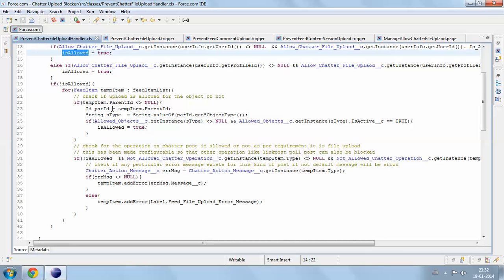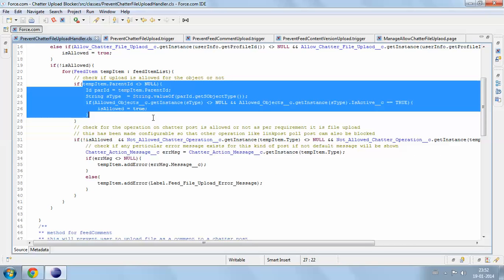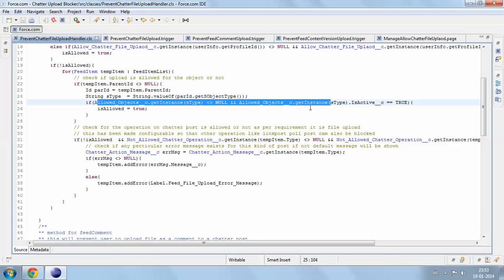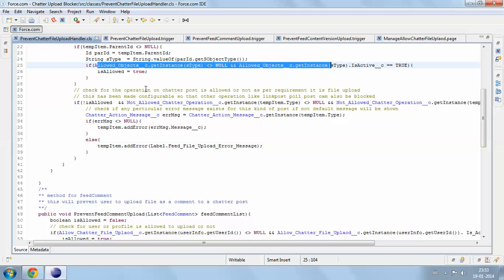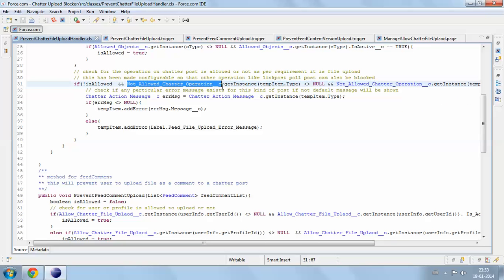So again, I'm going to iterate each feed item, and see here I'm checking for this object. I'm taking the parent ID of that feed post and checking whether it exists in that custom setting or not. If it exists, then I'm saying allowed is equal to true. And again, I'm checking the operations. See what the operations are for that org that are valid, and what are not valid. I'm checking whether the current operation is allowed or not, like content post, and you can see the text post, the link post, or a poll post, whatever it is.